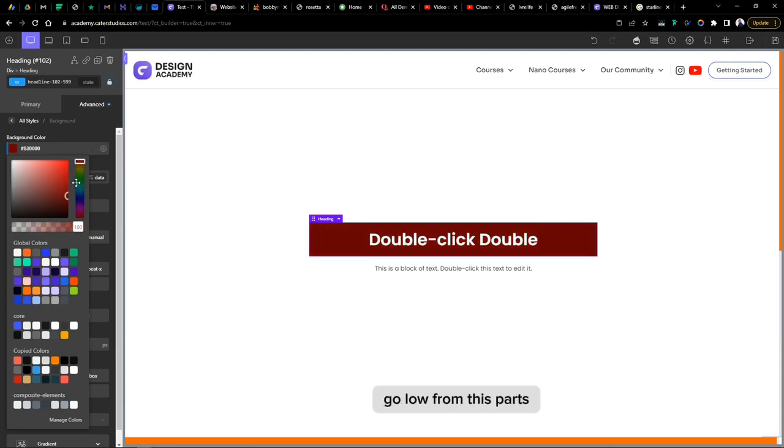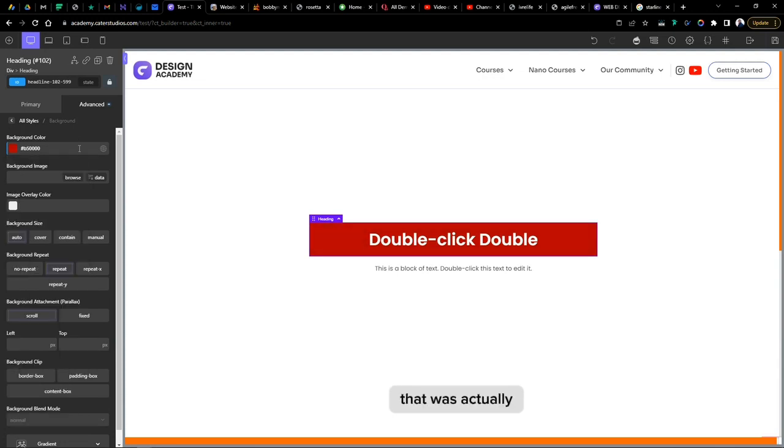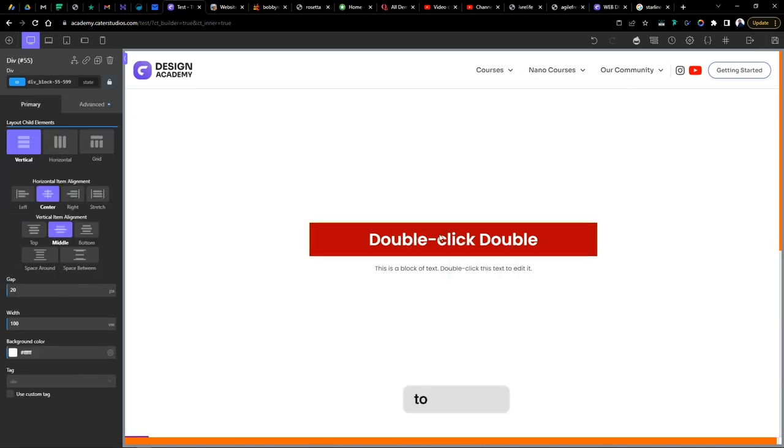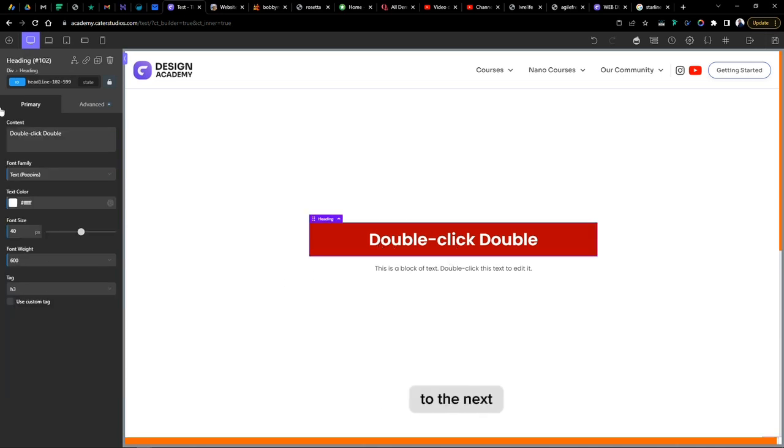Go low from this part, okay? Go low from this part and we can get a particular red that also actually complements the white color we have over here. So we can click option and wrap with a link. And when we wrap it with a link, automatically this is a link. Somebody can click on it and it takes them somewhere. We are going to talk about links in the later part of this module. So now we are done with that. Let's move over to the next thing.